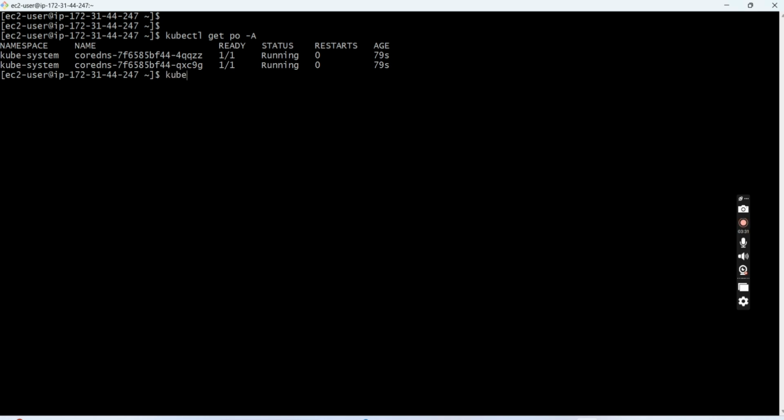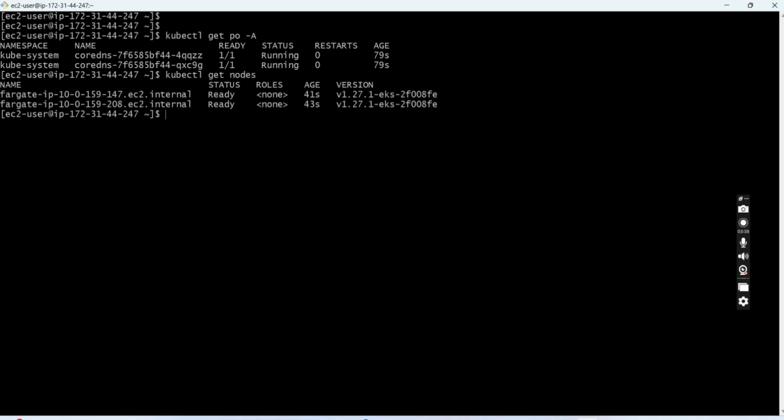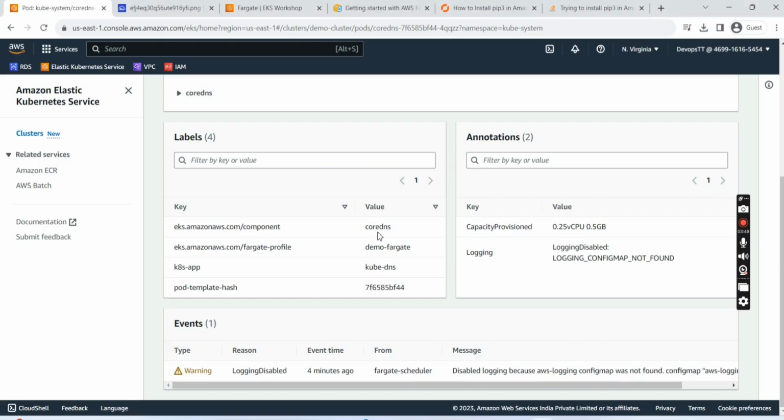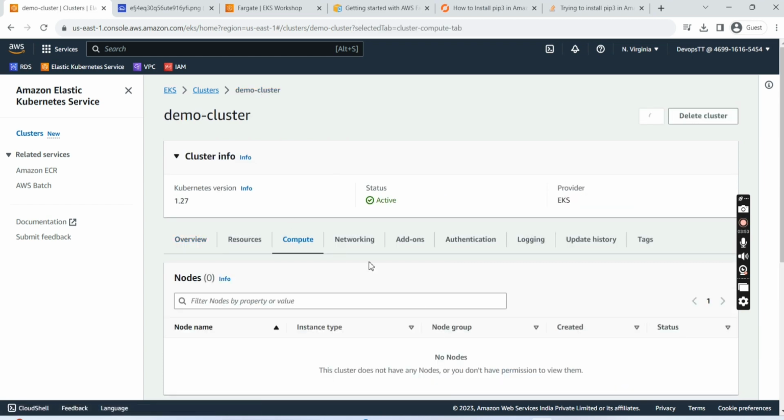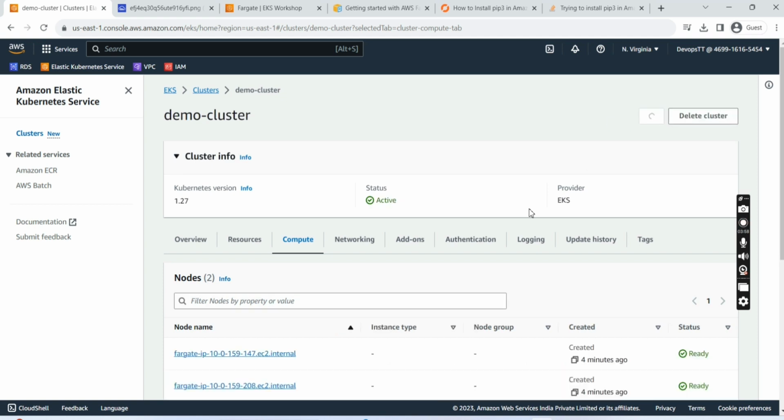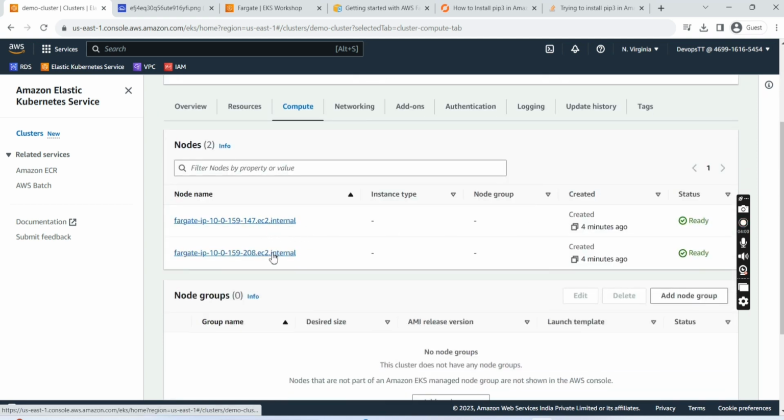Running kubectl get nodes, we have two nodes. Yes, these two are Fargate nodes. Before that we didn't have any nodes. Now the nodes were created, and those are also serverless. You can see the same thing from the console itself. Go to the cluster and go to the Compute tab. Just do a refresh. Yes, these two are the serverless nodes.